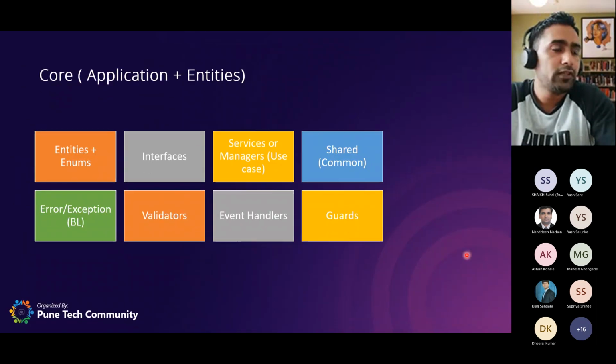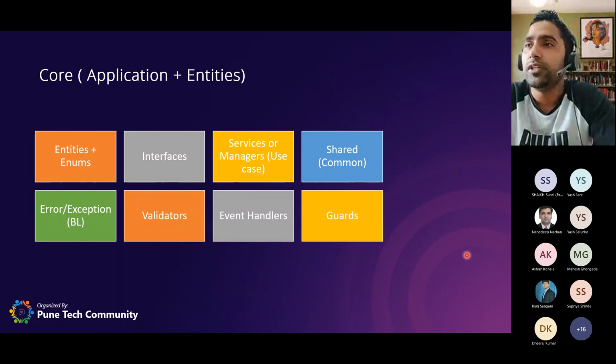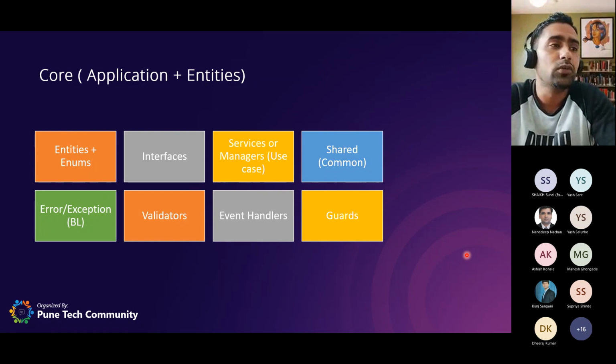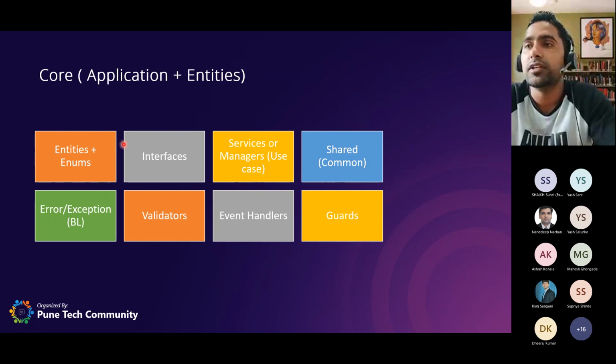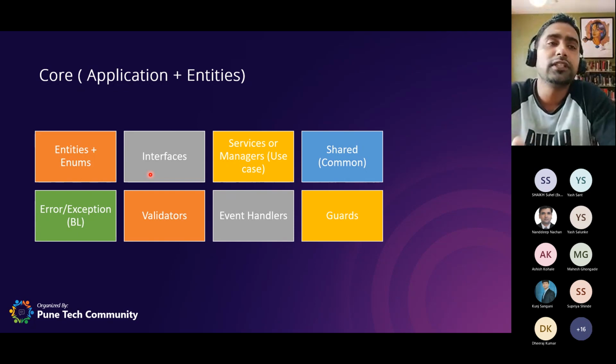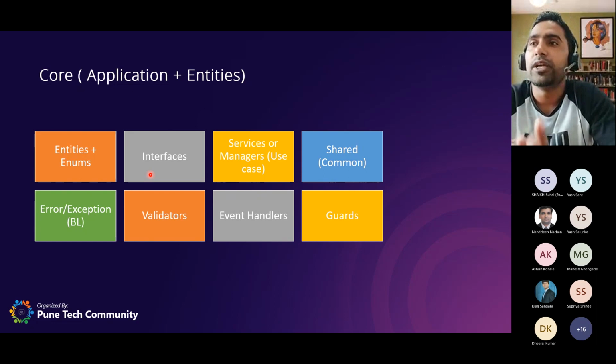Now, the core application. These are not limited to this, but these are the general things that we include under the core application. First, all our entities and enums will be here. These entities and enums are our core entities. Then we have all the interfaces. We try to put all those interfaces into the application layer, so that we can implement these interfaces in any of the layers, and we can make this core part independent.